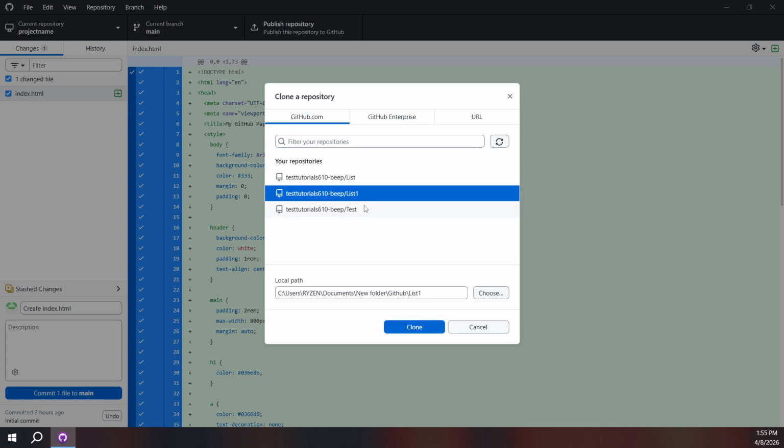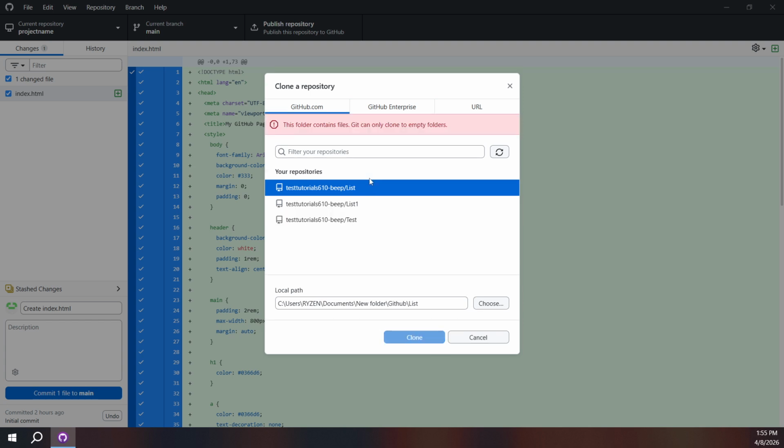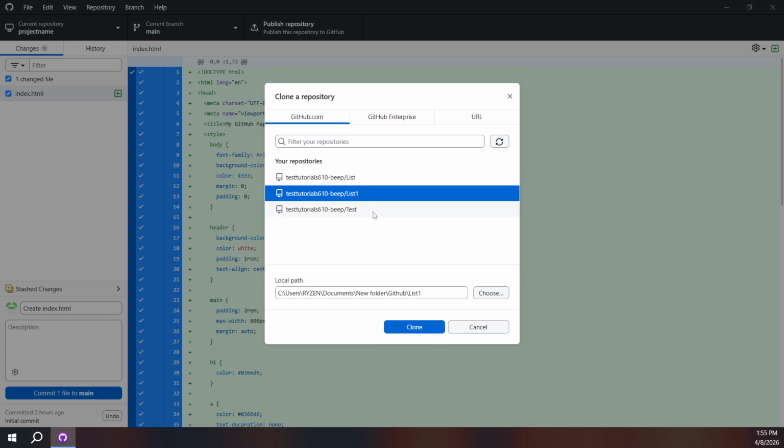Pick a location you can easily find again, such as a dedicated code or projects folder. You can create a new folder right from the picker if needed. Ensure you have enough disk space for the repository, especially if it includes large assets or a long history.